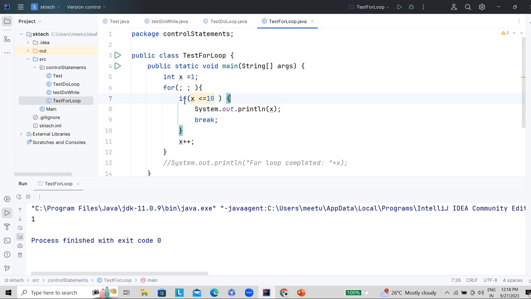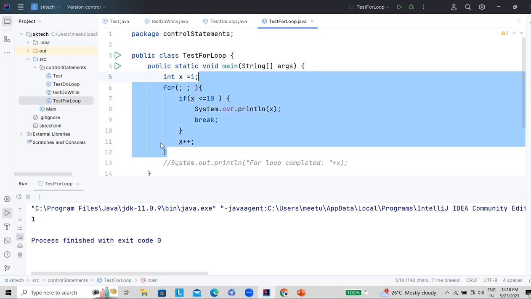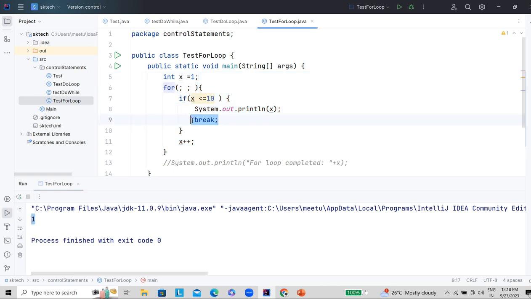If you can see, first it enters here and checks the condition: is x less than or equal to 10 or not. The first time the value was 1. Is 1 less than or equal to 10? The condition is satisfied, it has printed, and then it has broken. Break means it will come out of the loop itself, and it didn't enter the for loop again. That's why we are only able to see one value. This is the use of break. We will see it in detail in the next upcoming video.